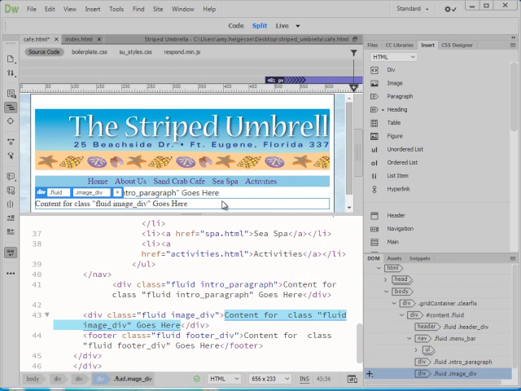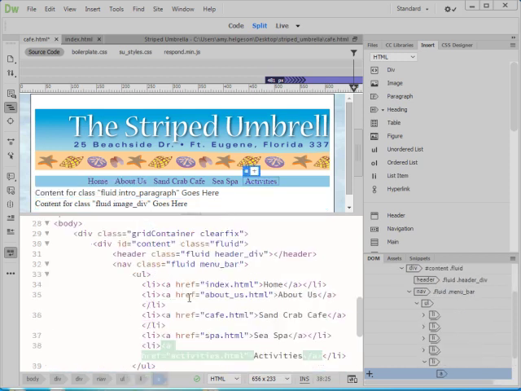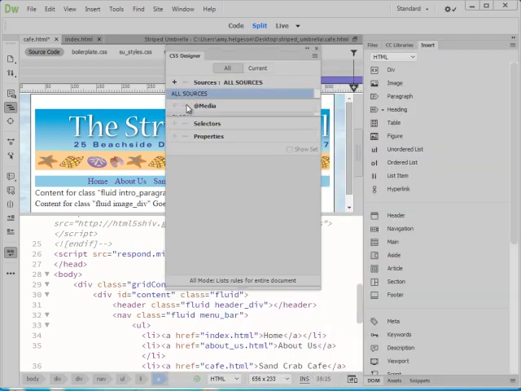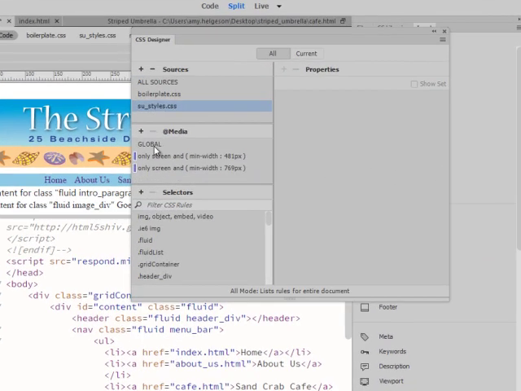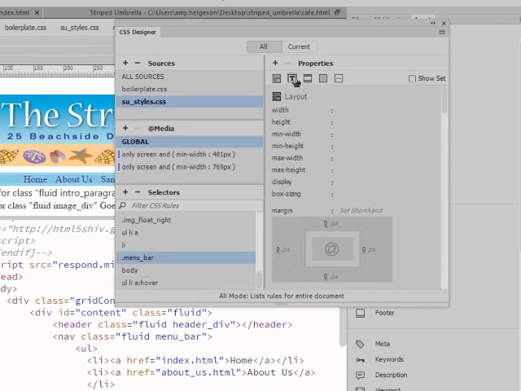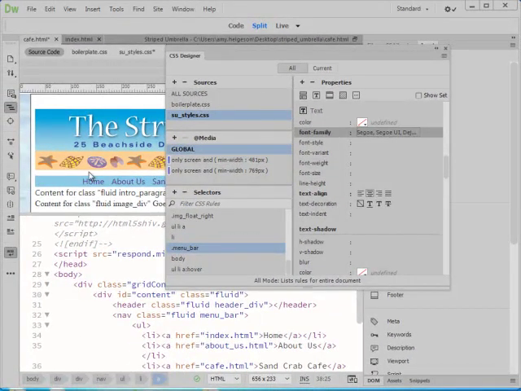Now steps 11 and 12 just talk about the font that is with the menu bar. The reason we've lost the nice formatted font of Sago is because the nav is outside of intro paragraph. So we just go back to our CSS Designer panel, and we just set that up for menu bar. So let me go ahead and get my Designer panel formatted. So SU styles and global, and then menu bar, and we give it a text category, font family of Sago, and then notice that our font has been updated.